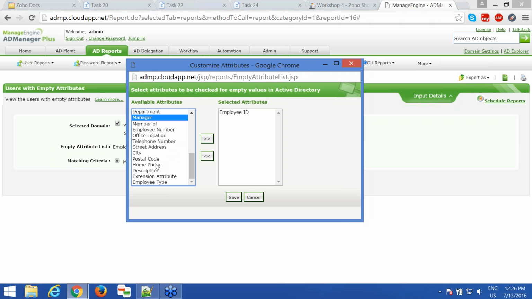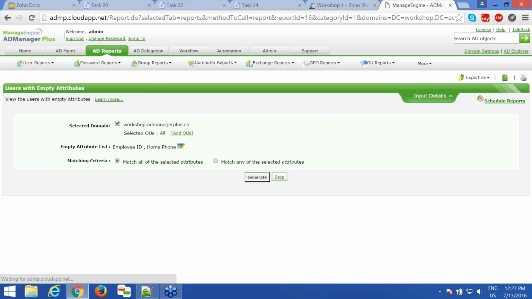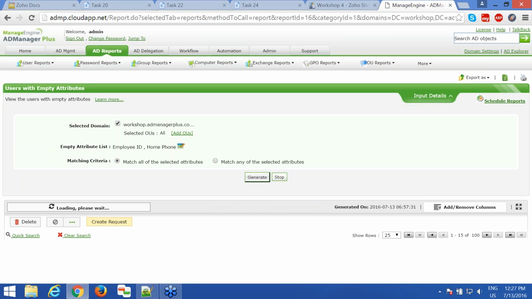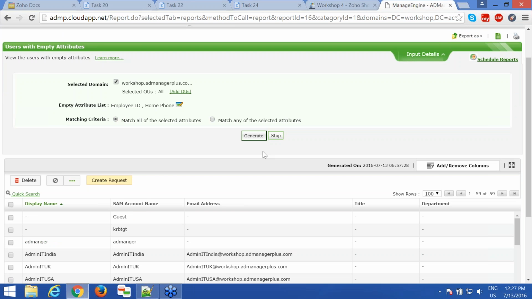Say for example, I want to check whether the home phone for my user account is empty or not, then you can do that as well. Just click save button, and then you can choose the matching criteria so that you can check whether all these two attributes are empty or any of these attributes is empty. So I'm just going to check whether all of these selected attributes are empty and then generate the report. So you can see whether any user account has empty value for these two attributes.